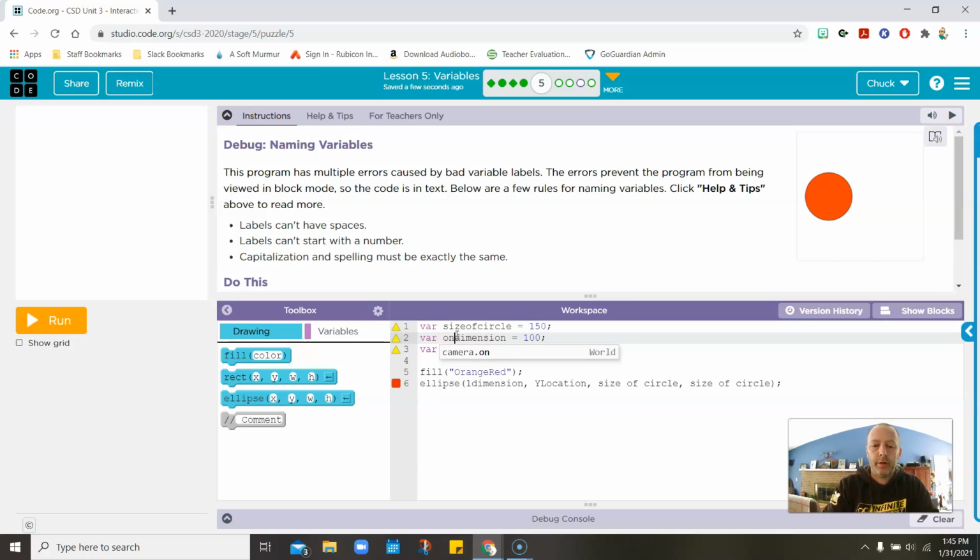I'm going to put it on small letters, 1, and then I'm going to put a capital D here because I'm going to use camel case, 1 dimension. Y location. Now this one, there's nothing wrong with this one. This one is perfectly fine.